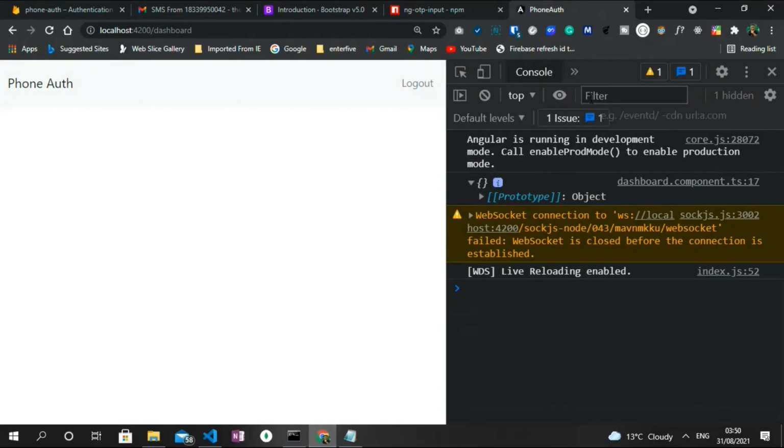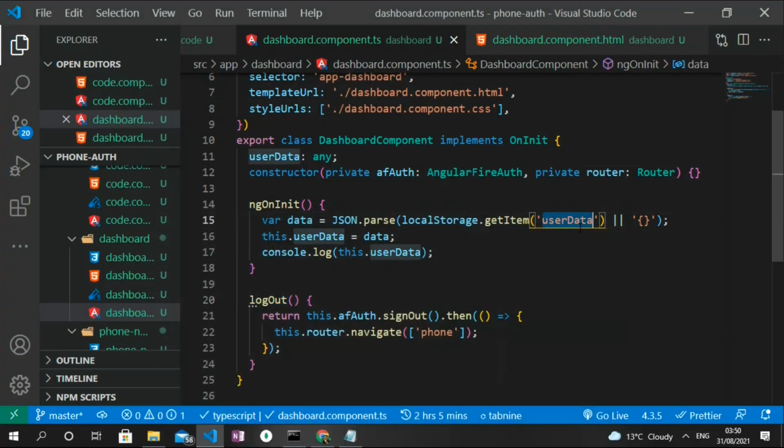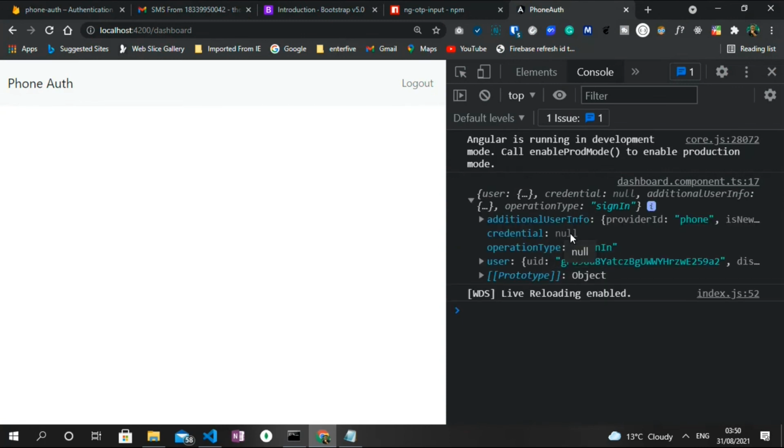Let's check if we are getting it correctly from local storage. So okay, it's user underscore data, so not user data this way. So let's save and check the browser to see if we have the user data. Yeah, as you can see, we now have the user data.